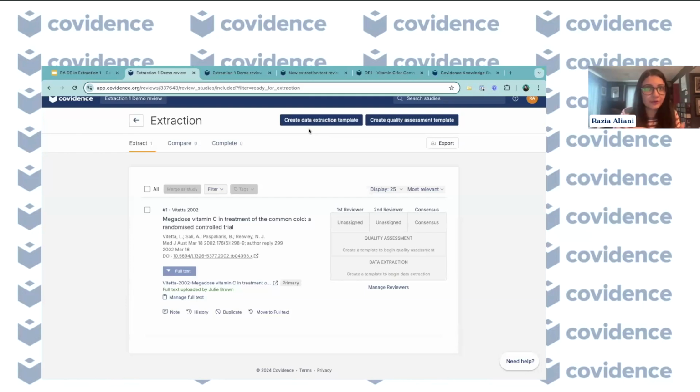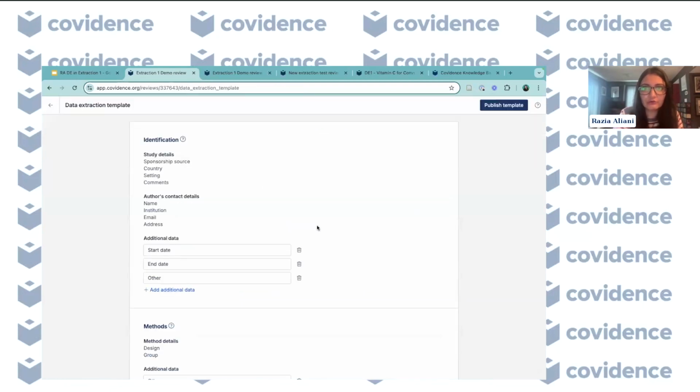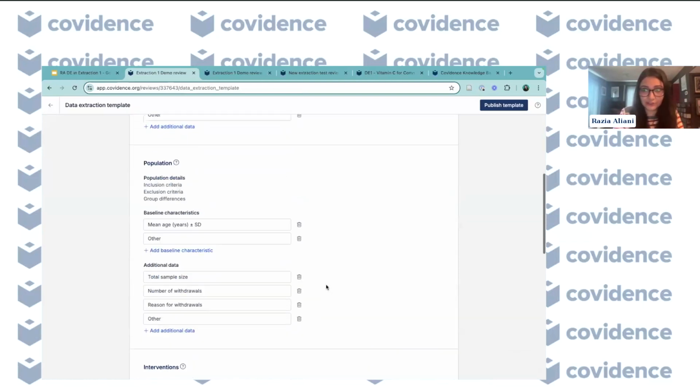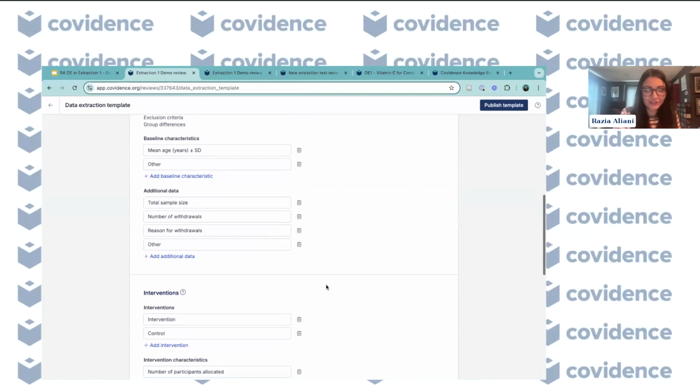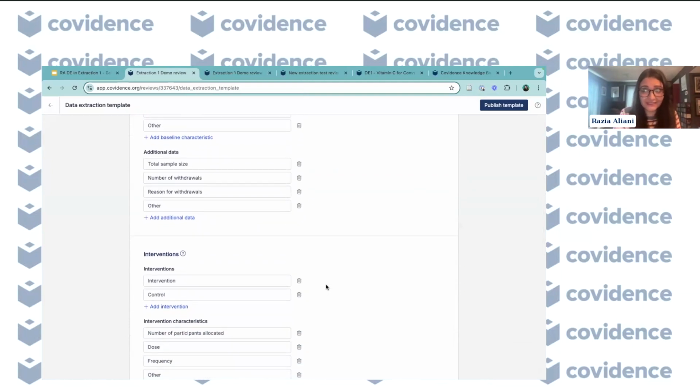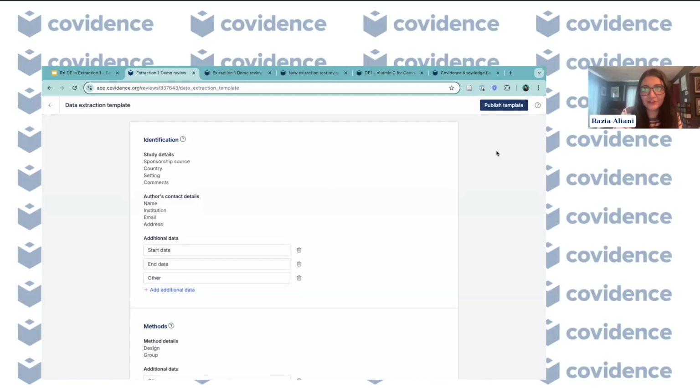When you first come here, you'll see the box is blue, and then when you publish the template, this turns white. And again, I'll show you that, but let me first click here to give you an overall view of how this data extraction template really looks. Right, so this is really what it looks like. And you can customize the template to fit your specific needs. And once you're happy with your template, you can simply click here, publish template.